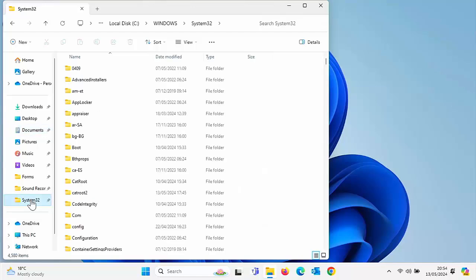Now, the System 32 folder is a folder that really you shouldn't be accessing. There's lots of files and folders in here which are crucial for the system to function correctly, and if you start deleting files and folders in here, then you're going to screw up Windows, you're going to stop it from booting. So you really don't want that shoved in the quick access.